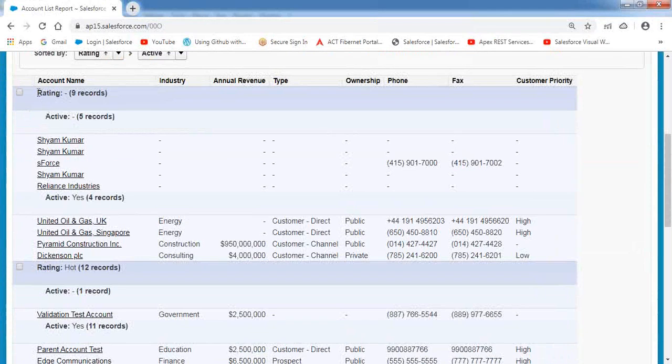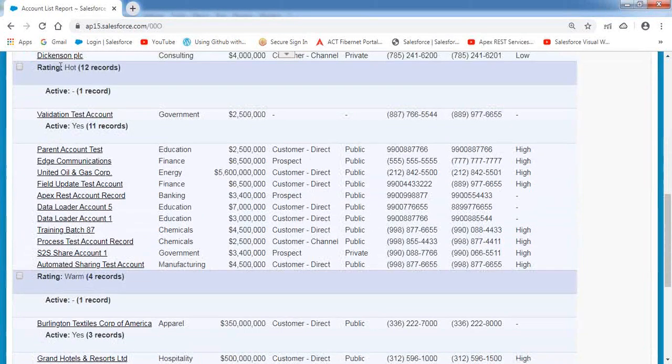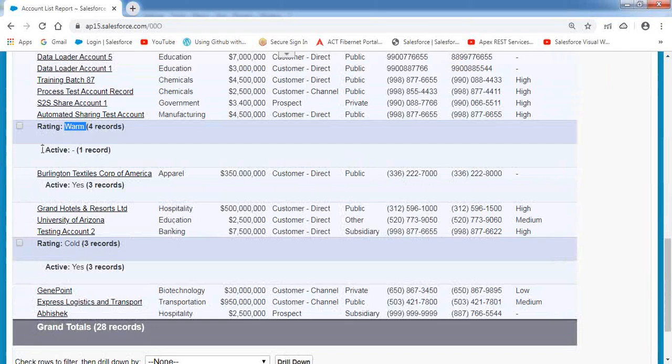Let's see. We have totally 9 records with rating value empty. From those 9 records, active status empty is 5 records, and active status yes is 4 records. For the hot rating records, active status empty is 1 record, and active status yes is 11 records. For the warm rating records, active empty is 1 record and active yes is 3 records. From the cold rating records, active yes is 3 records.